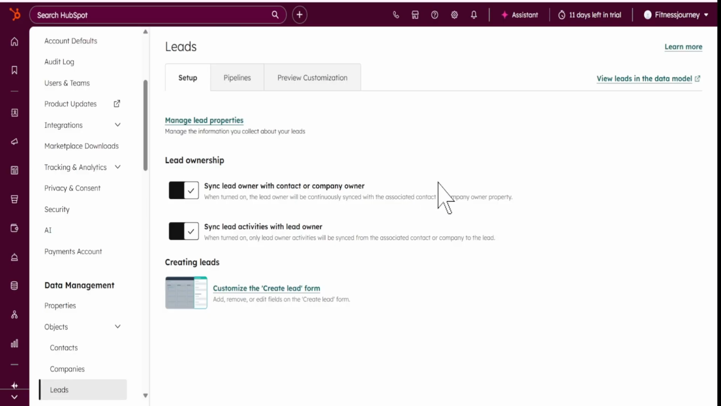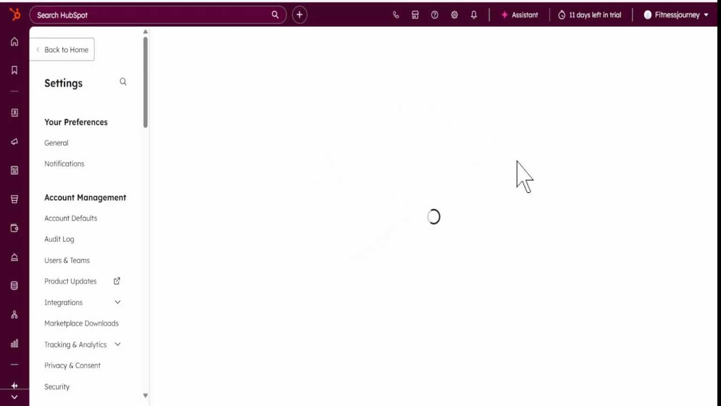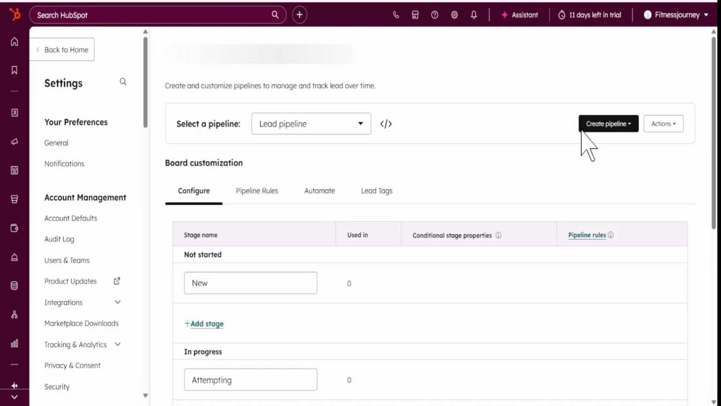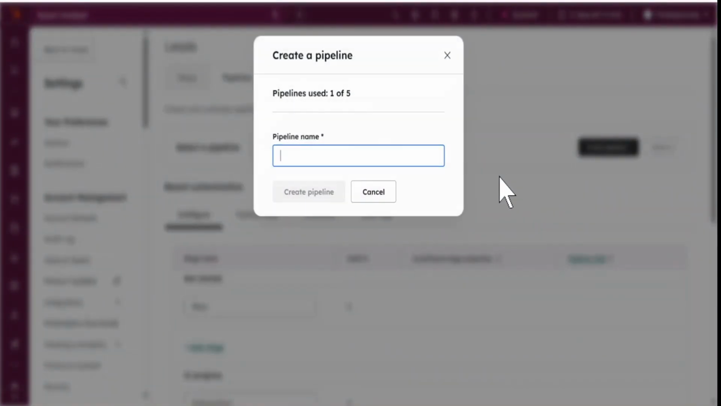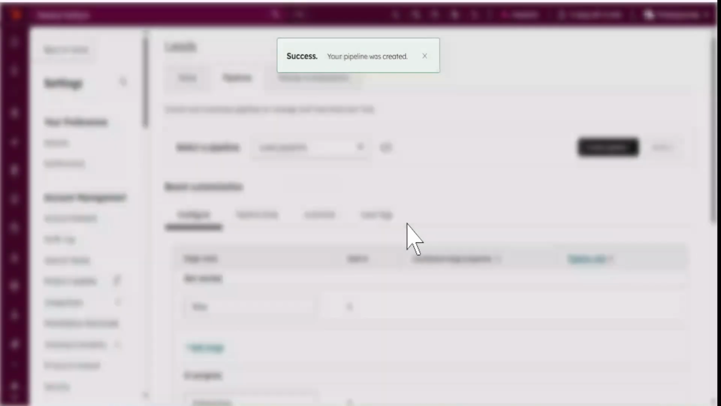Open Pipelines. Create a pipeline, then choose Create from Scratch. A pipeline is the sequence of stages a lead moves through, from new to qualified, giving your team a shared, visual process for prioritization and follow-up. Name your pipeline and click Create Pipeline. Use actions to edit or delete the pipeline later if your process changes.